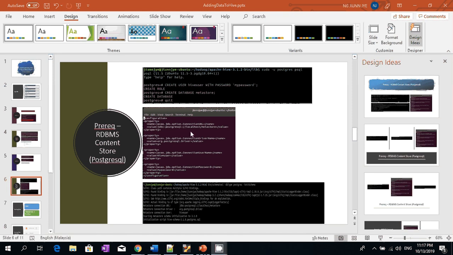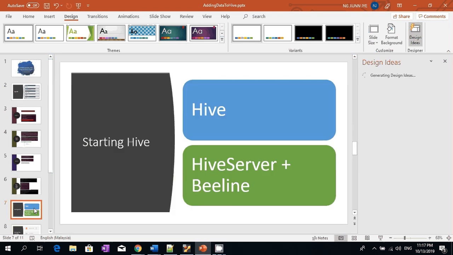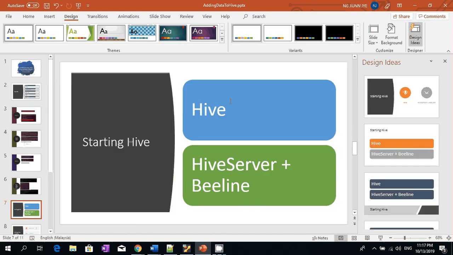Once the content store has been created, we can start the Hive process. There are two ways we can start Hive. One is by running Hive, the other is by running HiveServer and Beeline. The difference is that Hive is a standalone execution where we can have only one connection, while HiveServer allows multiple clients to be connected to Hive. For this project, most of the time I'll be using Hive, but I'll do a simple demonstration of how to start HiveServer and Beeline at the end of the presentation.